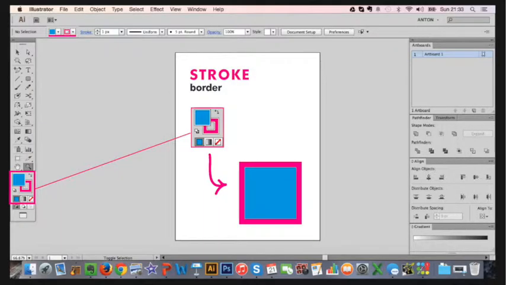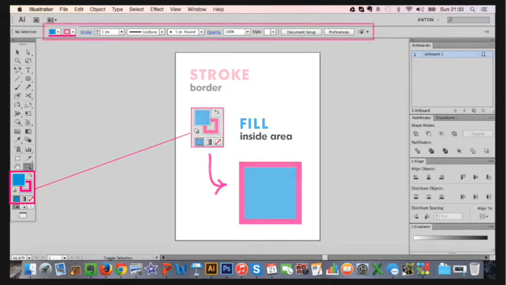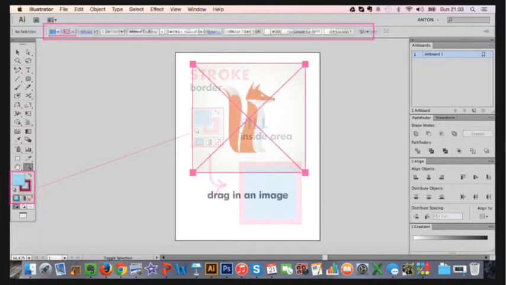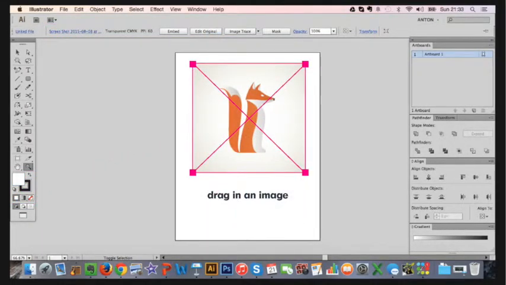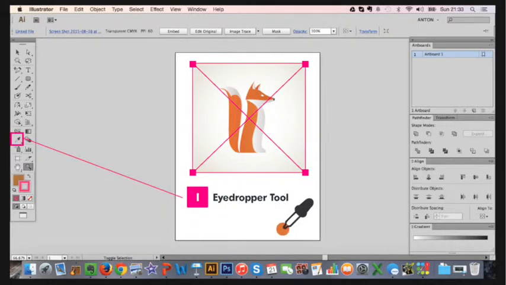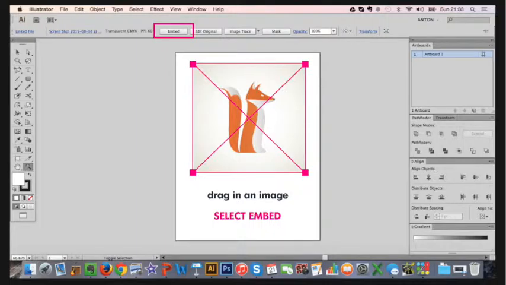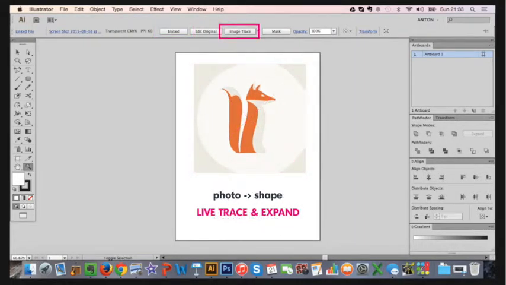Every shape you draw is made up of a border called the stroke and an inside area called the fill. You can edit colors and line weight on the top menu bar. You can also select a color by dragging in any photo or image file and using the eyedropper tool. When dragging a photo into Illustrator, make sure you select Embed to save that image within the document. It can also be fun to experiment with Live Trace, which turns your photo into a shape instantly.